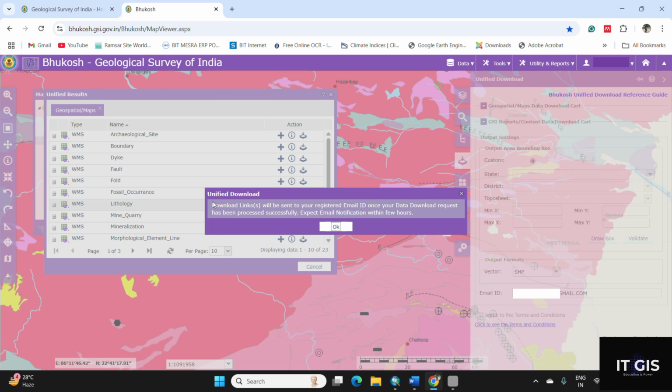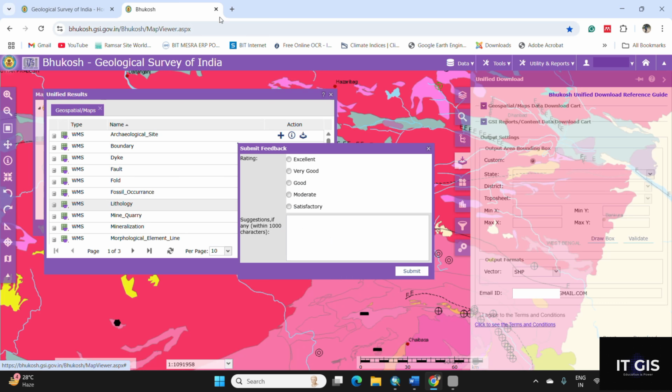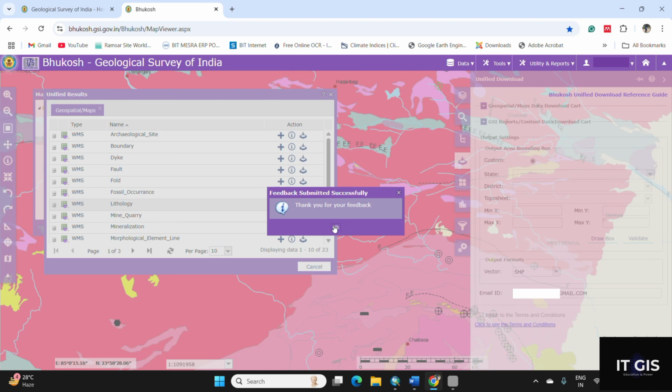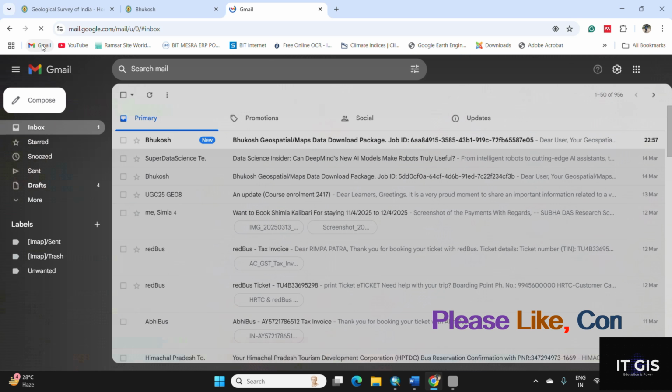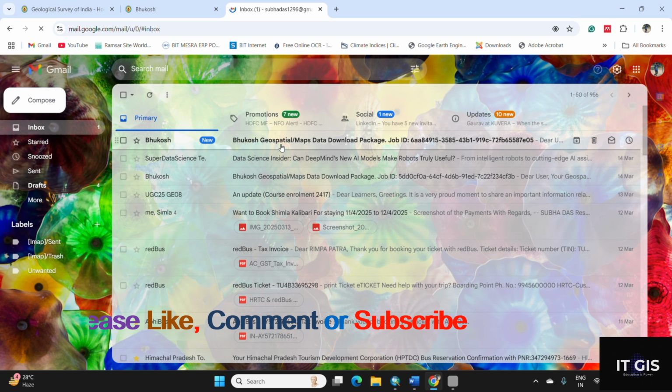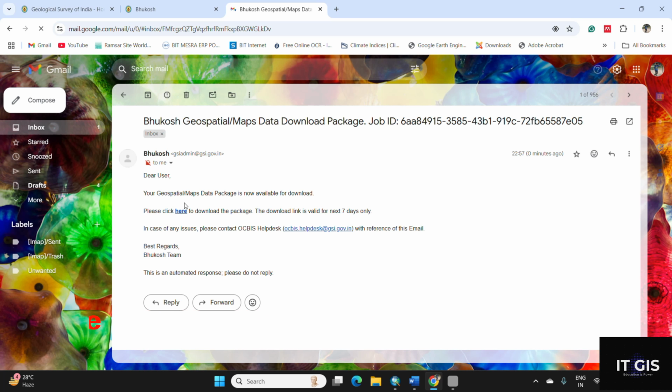So here it says download links will be sent to your registered email ID once your data download request has been processed successfully. Expect mail notification within a few hours. So click on the OK button and you can submit your feedback also by clicking your feedback, then click on submit. Thank you for your feedback, then click on OK. Open your email ID and you can find the data here.